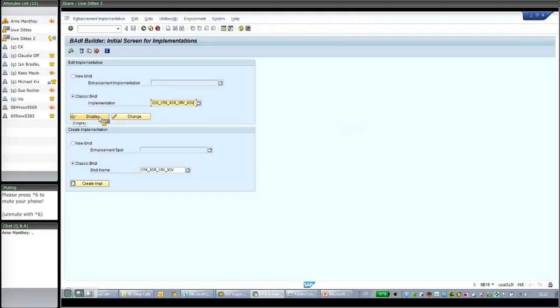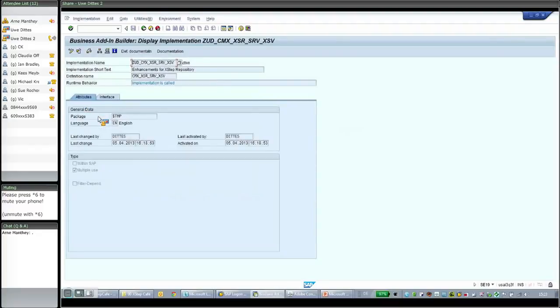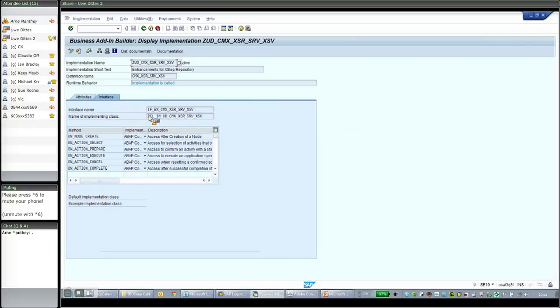If somebody of you is familiar with implementing BAdIs, then you see the most important thing here is that the implementation is called if everything is fine. Here we have a created implementation in a local package. Also necessary is that you implement the BAdI and the interface methods in the implementing class, which I will just navigate to.